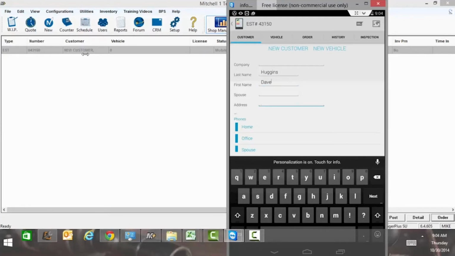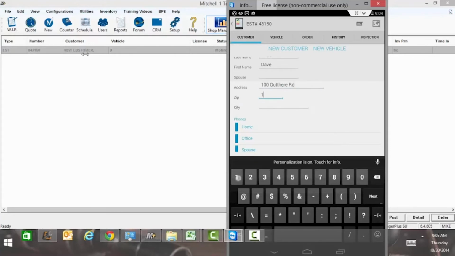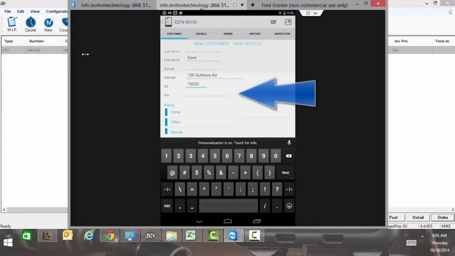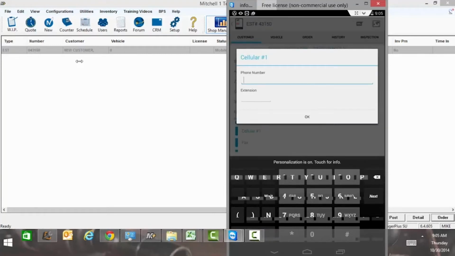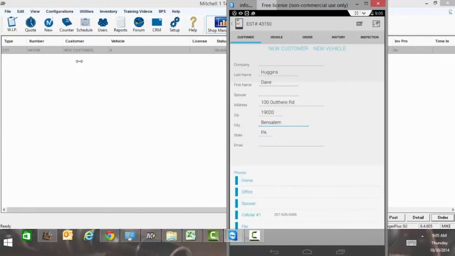And I can put in his address. And you see that we have the ability to put in a zip code, and it will automatically put in the city and state for me. I can add his email. I can add any phone numbers here that I'd like. So I'll just go in and put in a cell phone number for this customer. I'll click OK, and all that information is being saved automatically back into the management system.